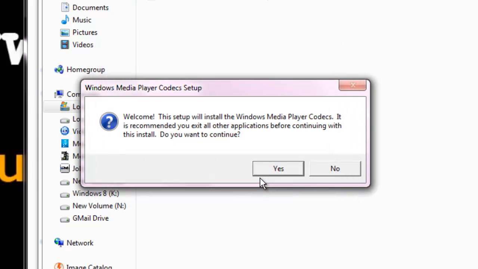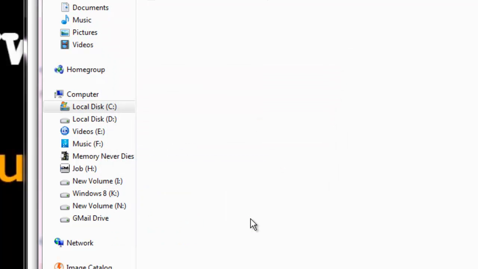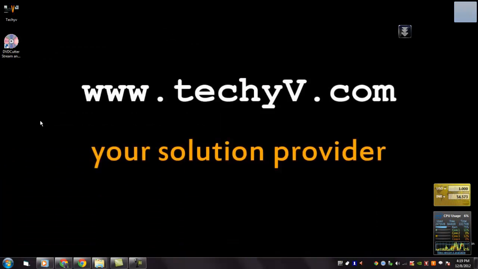Click Next and it is asking the setup to install the Windows Media Player codecs. Click Yes and it again asks for the license agreement of the Windows Media Player codec. Click Yes and that codec is also installed. The DVD cutter has been installed successfully.